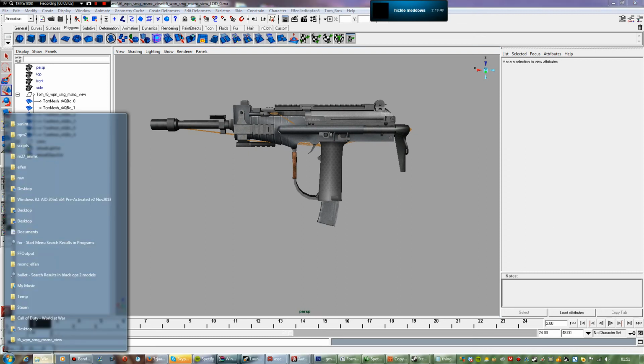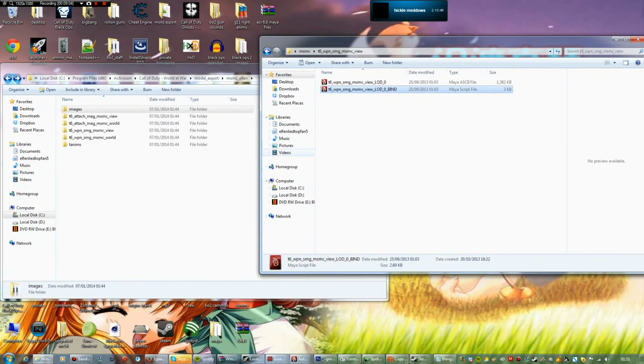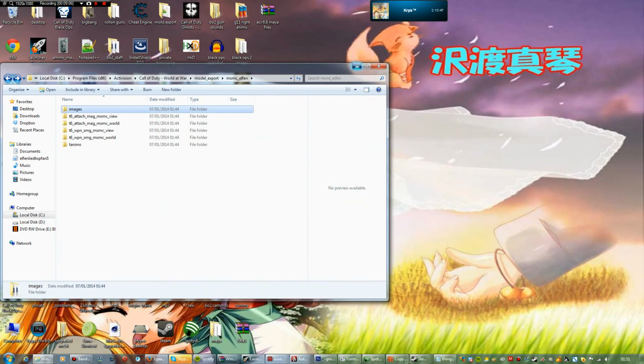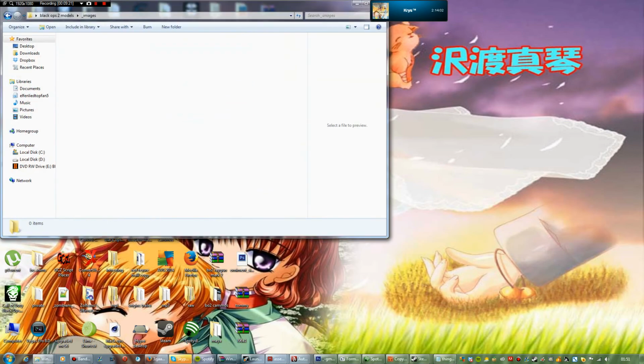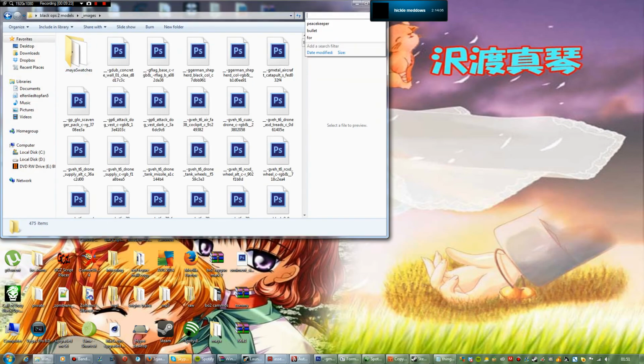So if I go into a folder on my desktop, and I've just moved around my desktop, so I'm going to have to remember whereabouts I put it. So I'm going to go into probably Black Ops 2. I'm going to go into images and type in bullet. You should come up with attach bullet, which is what you need for the bullet.